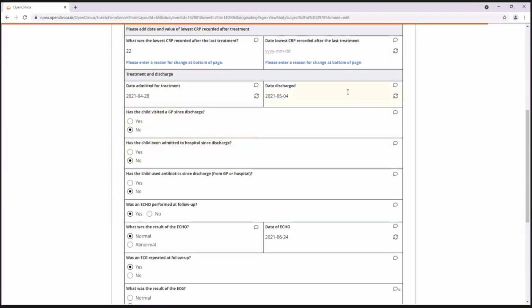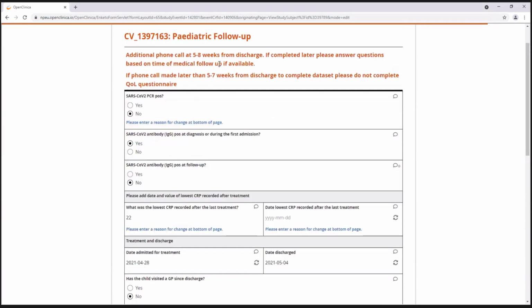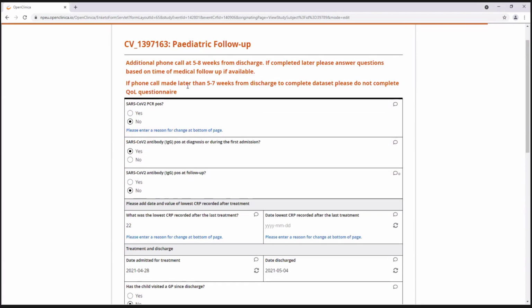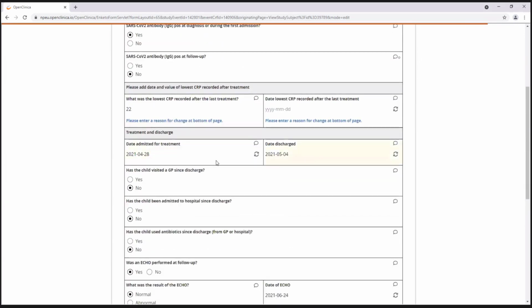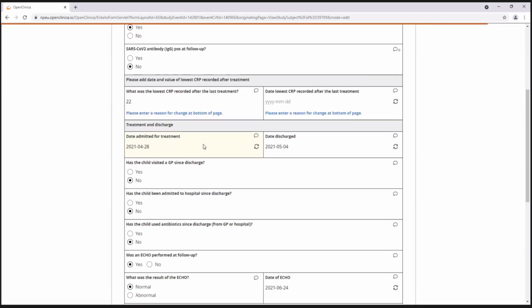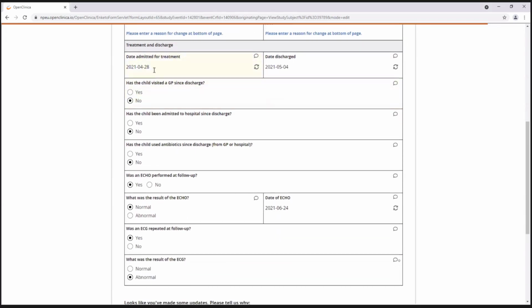So again, treatment at discharge, this is referring to the first admission, not the follow-up appointment. Again, can be slightly misleading because the title of the form is the 5 to 8 weeks post-discharge, but this question is asking about the first admission. So you just enter those dates, and then it asks if the child or the patient visited a GP, if they've been admitted to hospital again.